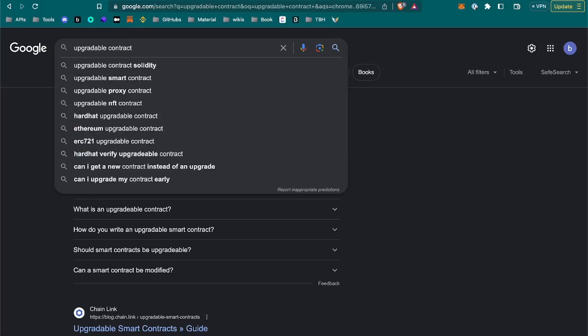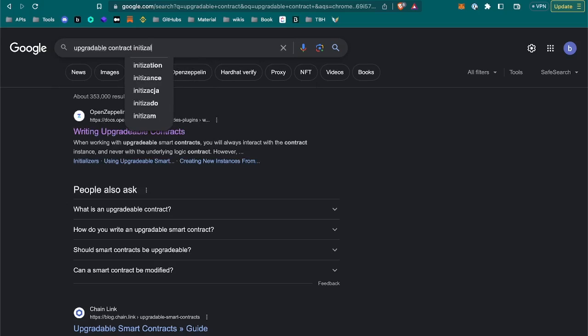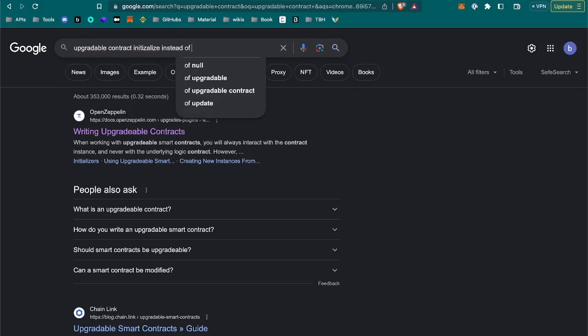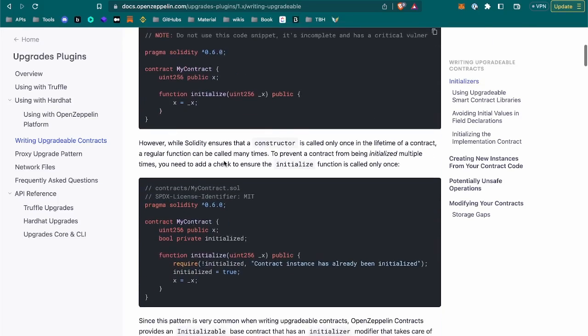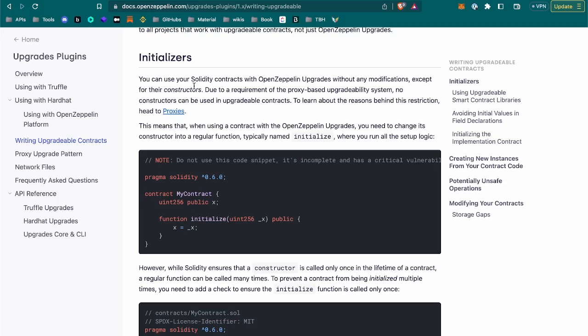I'm wondering about the constructor, if it needs to be initialize instead of constructor. Let's see what we find. Here, you can use your Solidity contracts except for their constructors. Due to a requirement of the proxy-based upgradability system, no constructors can be used in upgradable contracts. Okay, so that seems like an issue.